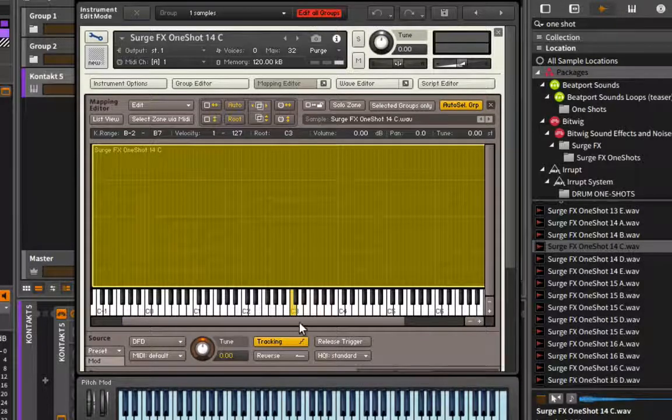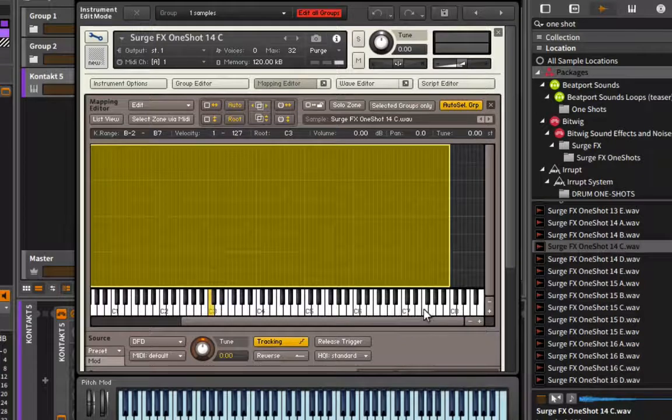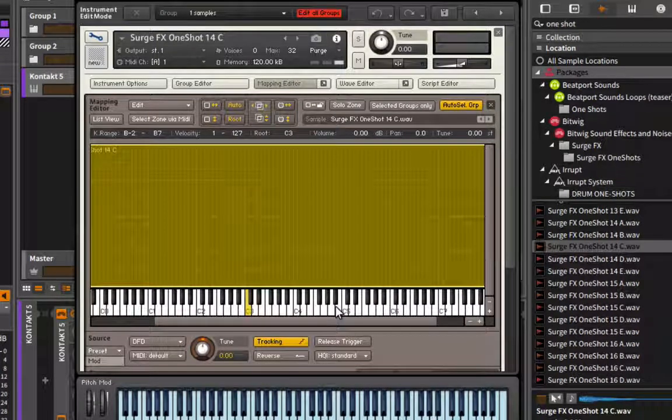So with just one instrument, with just one single sample, I should say, this is totally fine. We can just spread this out across the entire keyboard. No worries at all. When we get into multi-samples, we're going to have to spend a lot more time in here.